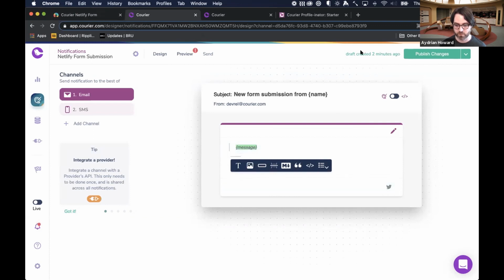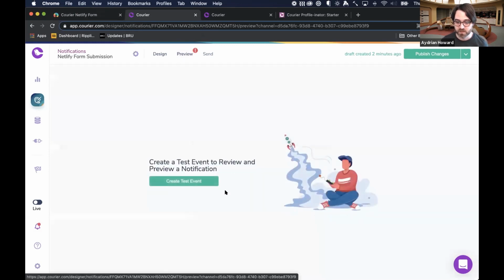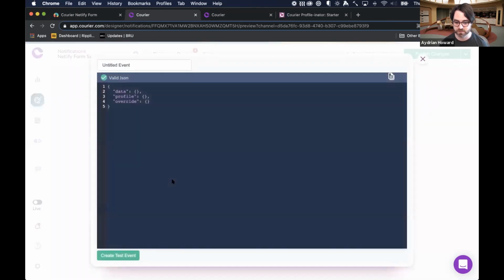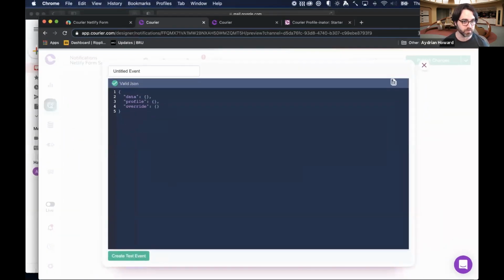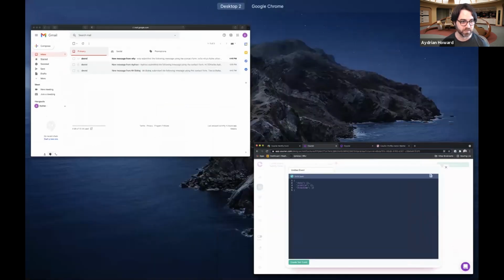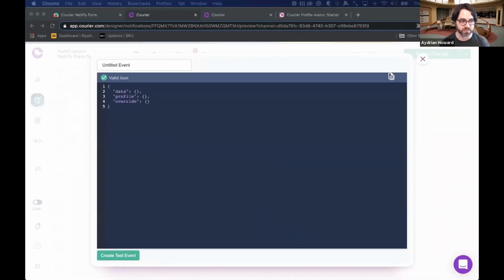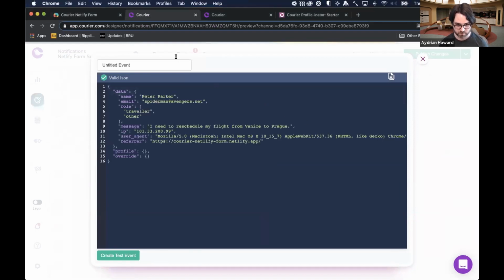And then I want to show you how to preview this. So I am going to go to preview. What preview allows us to do is create test events that can be merged in, and then we can actually see how this renders. So I'm going to click create a new test event. And I've got one here. I can find it. This is just JSON that I'll replace. And we'll call this workshop test.